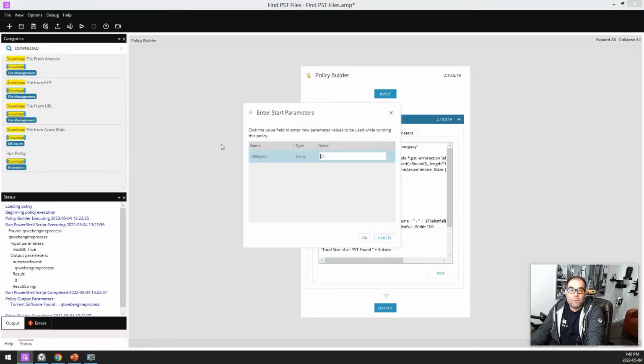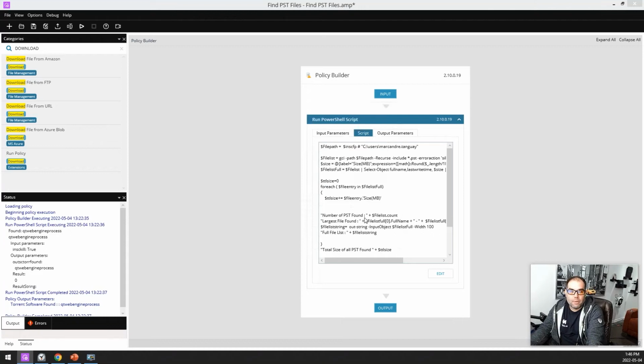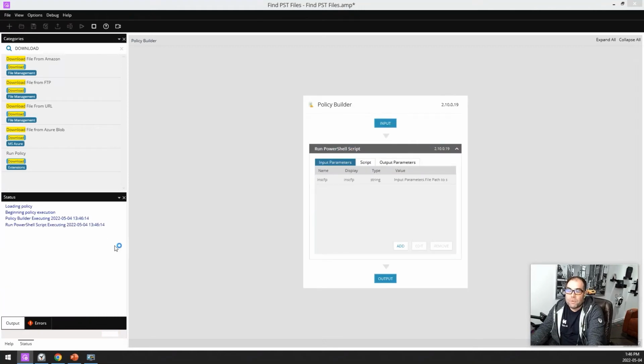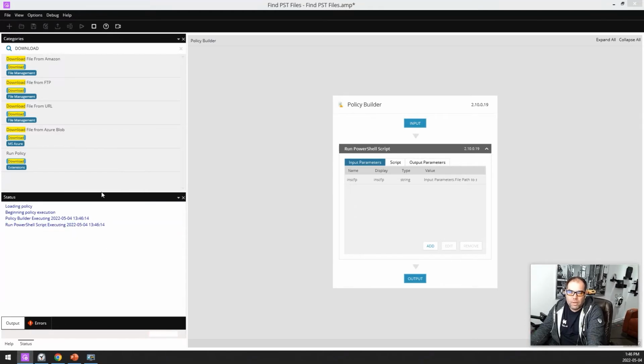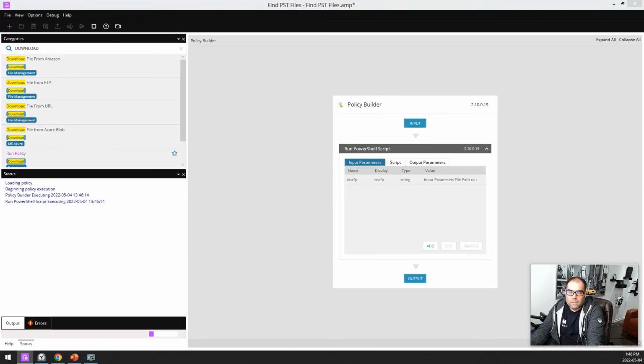So when you run it, you have the option to put where you want to put it. So this is a comment, so it doesn't matter. So it's gonna look under my user profile only. Give it a second here. And it should only find 1, maybe 2. I think there's only 1. Give it a second here. It's gonna say, here's the PSTs I found.